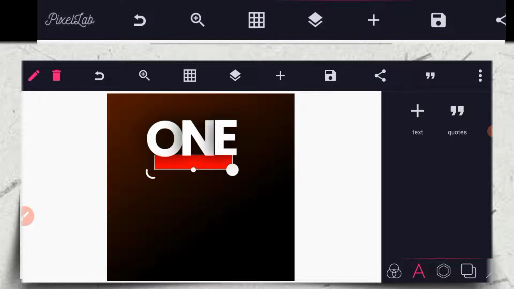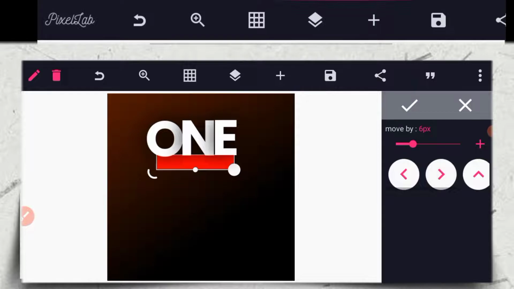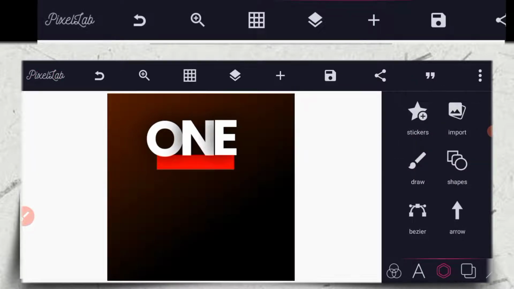Is it okay like this? No, it's not okay like this. So let me use my position key to move it. Yeah. So I think it's okay like this. It's very balanced like this.